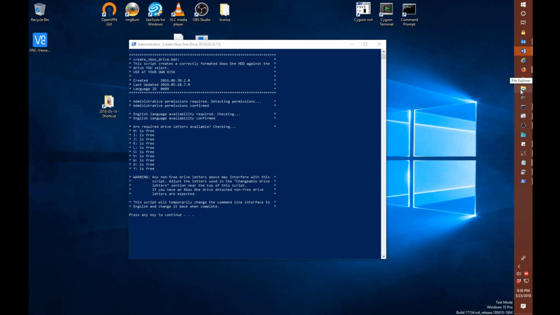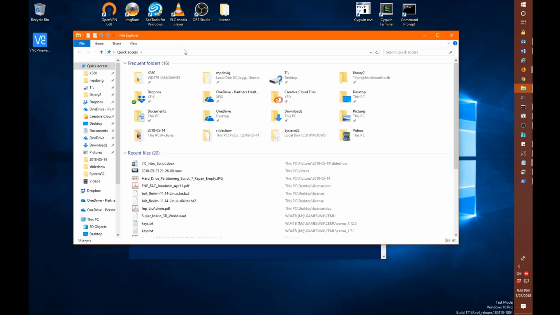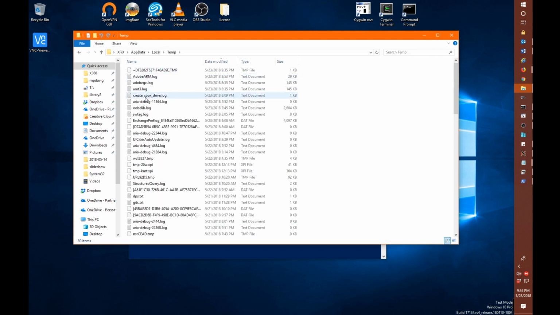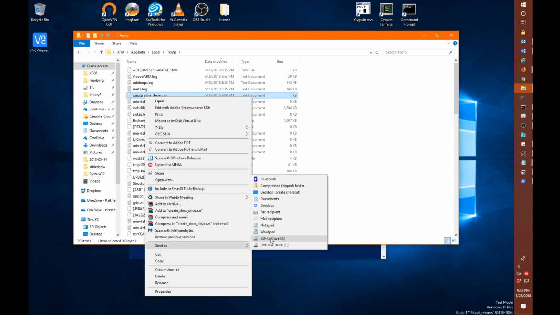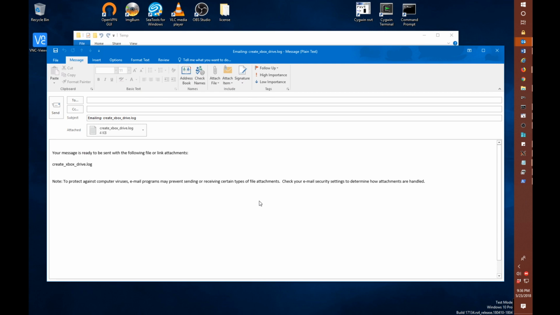So the first thing we're going to want to do is open File Explorer. Within File Explorer, go into the search menu and type %temp% and press enter. In here, look for the createxboxdrive.log file. At this point, you can just right-click the file and select send to and say mail recipient. Now everything you'll need is already in the email. So at this point, all you need is my email address, which is xfix1965@gmail.com, and just send the email.